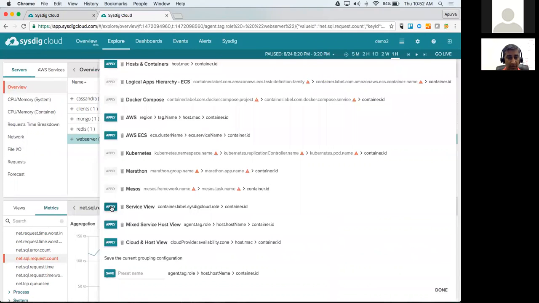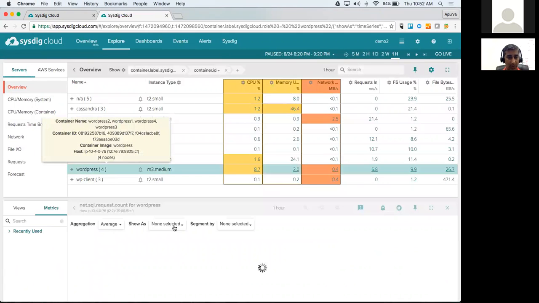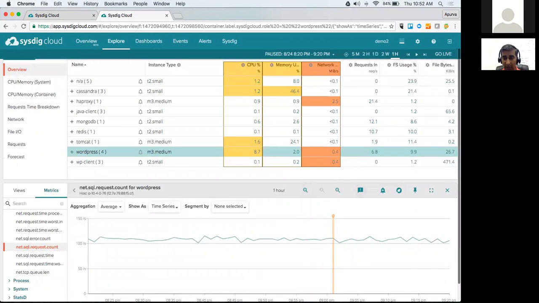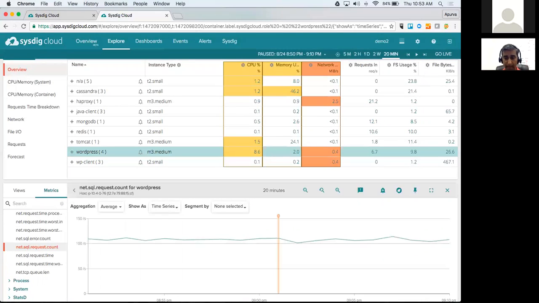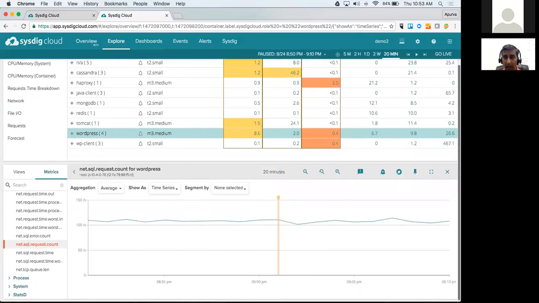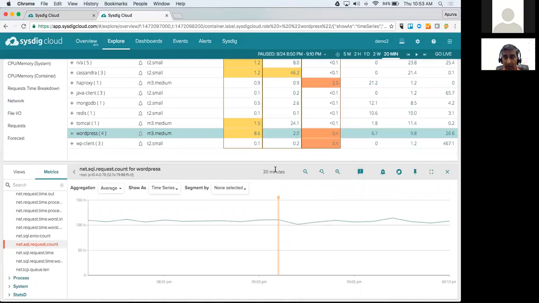Now what I can do here is actually zoom in on this part of the problem, and look at all my events. From here, what I could do is say, I'd like to see all the events on this environment. And let me look at a longer period of time here.